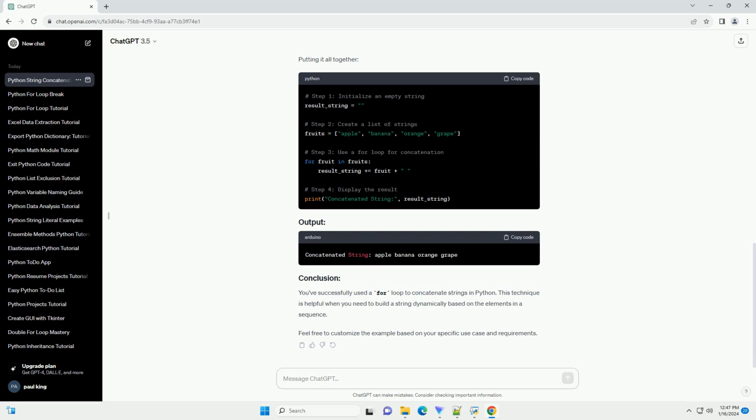In this example, we're concatenating each fruit with a space after it. Adjust the concatenation according to your requirements. After the loop, you can display the final concatenated string. Putting it all together, you've successfully used a for loop to concatenate strings in Python.